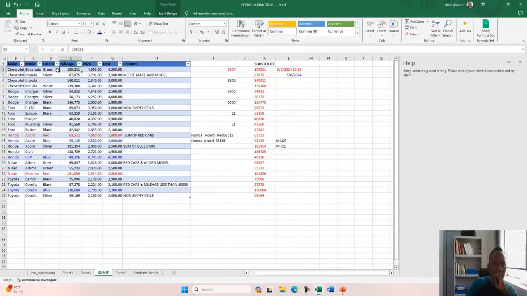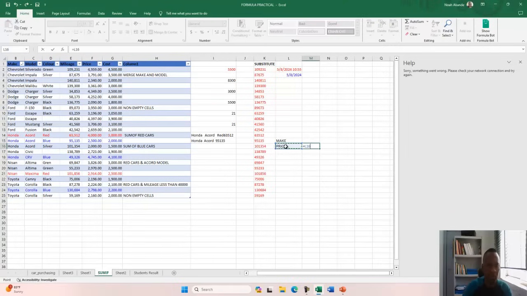So the mileage of the car is in what column? Column 1, 2, 3, 4, column 4. Let me change this to mileage. Okay, so VLOOKUP, lookup value. Any value I put in should be looked up.